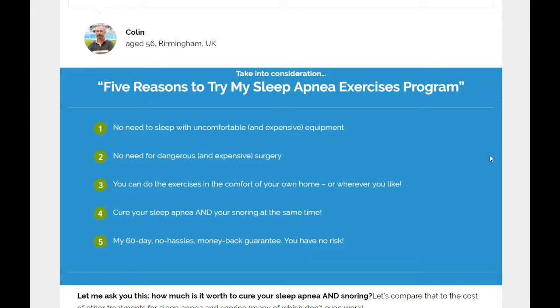And these core bullet points here: 5 reasons to try my sleep apnea exercise program. Remove the exercise. Remove the program. My sleep apnea cure. My 20-minute a day sleep apnea cure. That's more specific, it's also true, and it seems like less of an effort than an exercise program. That seems like a lot of effort.